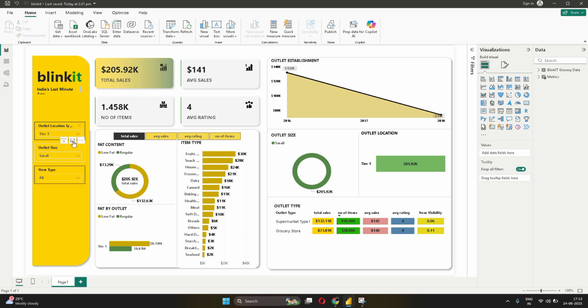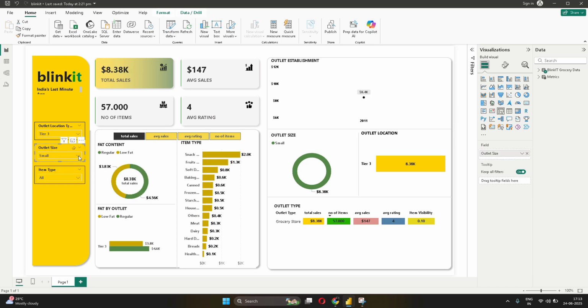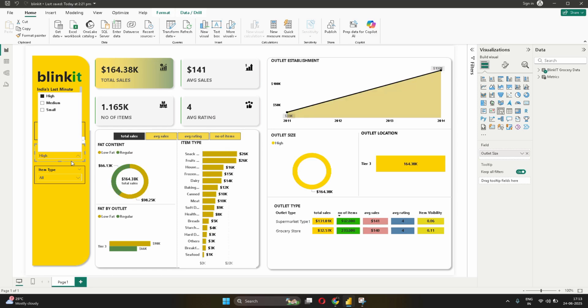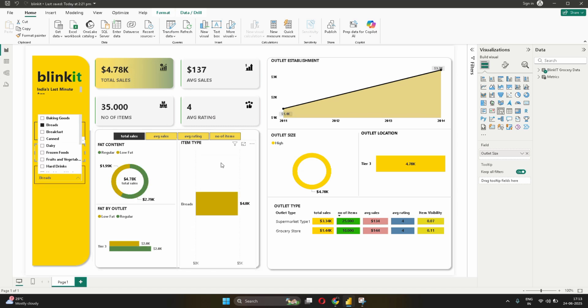Also where I'm using tier 3, see high and item type is bread, where total sales are 4,700 and average sales are 137, average rating is 4, number of items are 35 for bread. And in 2011 it's 1,436 total sales, and in 2014 3,341 sales.